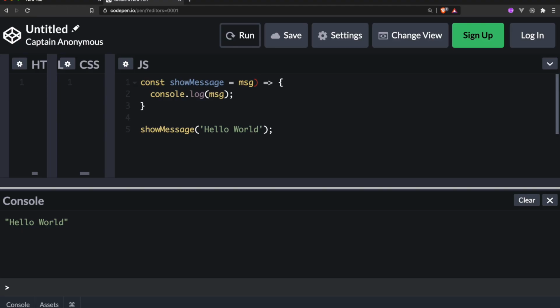So I'm removing the brackets that are surrounding it, and now this is valid syntax also. So let me run it, and as you can see, the example still works. So having a single parameter in your arrow function is a special case where you can drop the brackets.